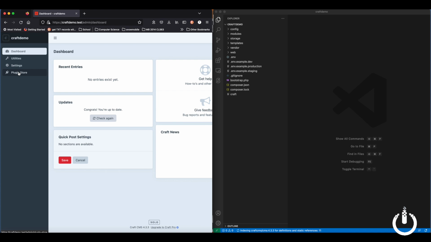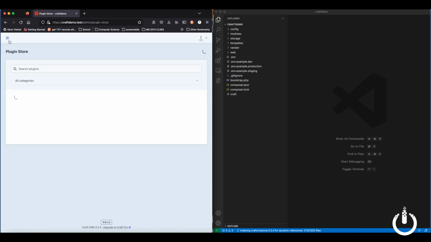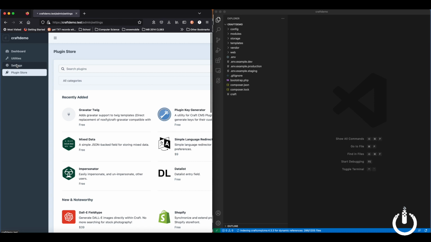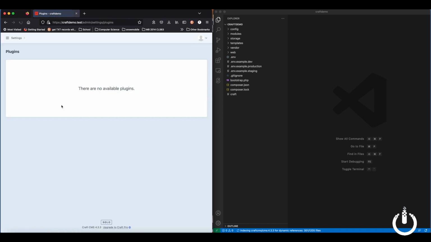Now I can't remember by default if Craft 4. This is a Craft 4 project, so it says Craft CMS. They're on 4.3.3. I'm not sure if they have a plugin called Redactor installed by default, but we're going to have to install it. It is probably pretty easy to find out. Used to be in plugins.